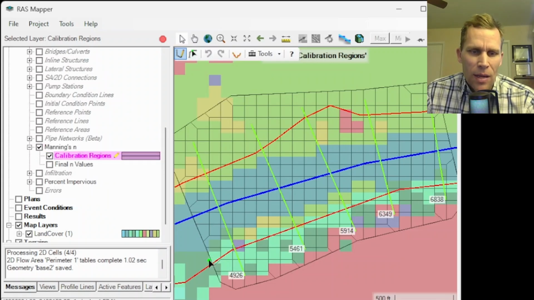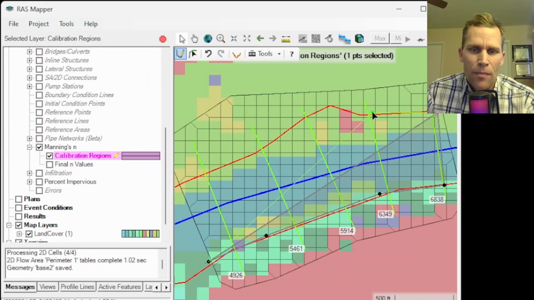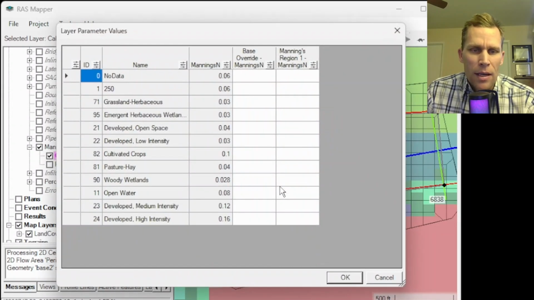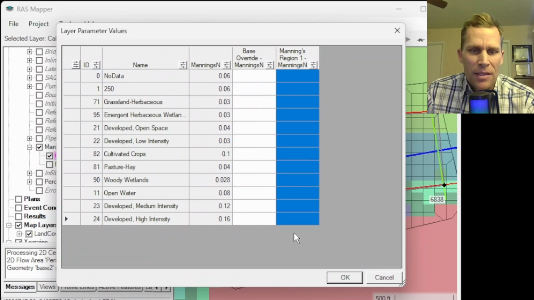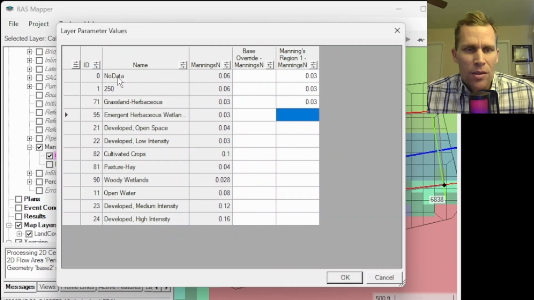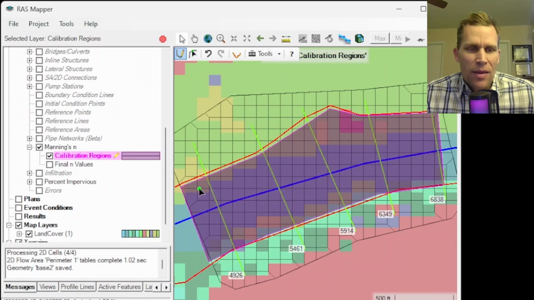Go ahead and start my edits. And then I'm just going to go ahead and sketch out an area between the two red bank lines. Something like that will be good. I'll double click Manning's region 1. That's fine. I'll click OK. And now for each land use type, I go ahead and type in my Manning's N value that I want to use right here. So maybe I want 0.03 for every single one, regardless of what the land cover type is. So I'll go ahead and do that, click OK, and then I can recalculate the hydraulic property table.